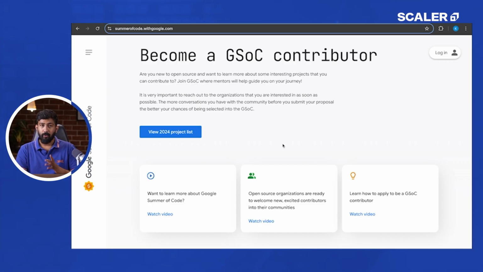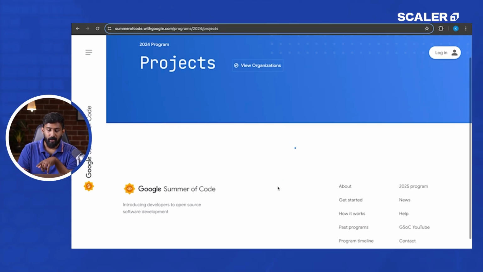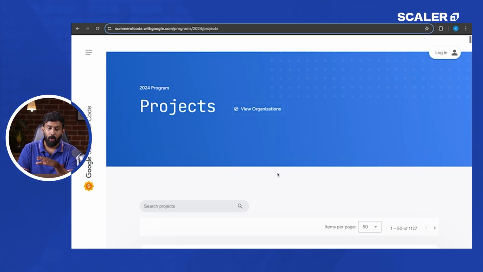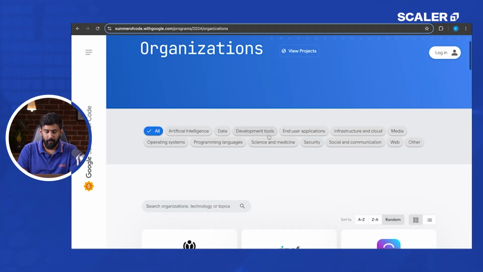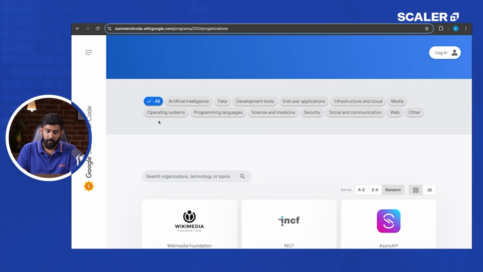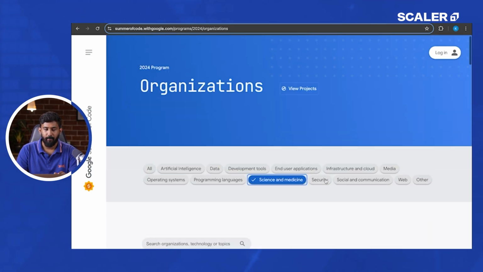Now, the first thing you'll have to start off is look at the projects that are available. To find the projects, you can just simply click here, but these are the older projects, right? So you can directly look at the projects if you want, or I would suggest first go to organizations. Once you go to organizations, you can clearly see there are multiple filters over here. There are artificial intelligence projects, there are data projects, programming languages, science and medicine, security, social communication, web, and other. So now let's assume that you are very interested in medicine, let's say some solution in medicine. So you can simply click here and you can see all the organizations from that particular domain.